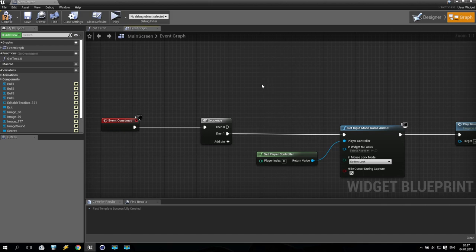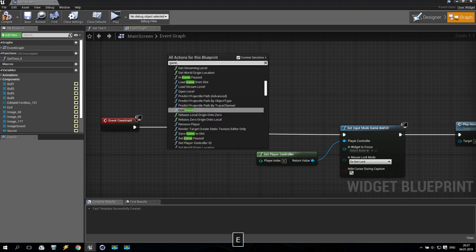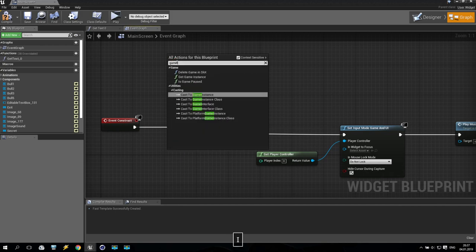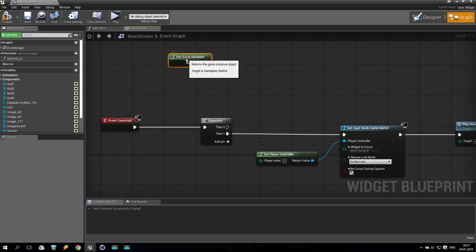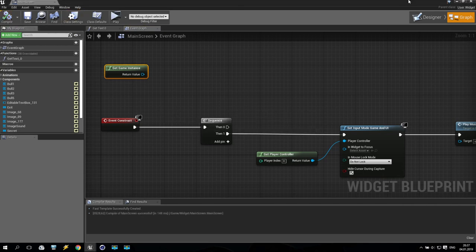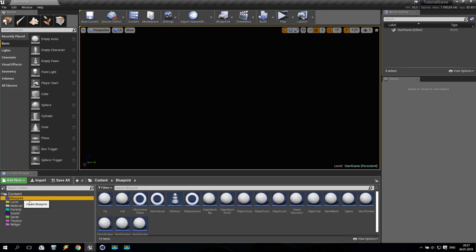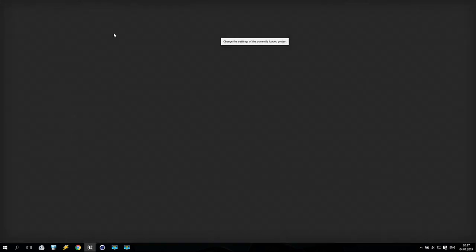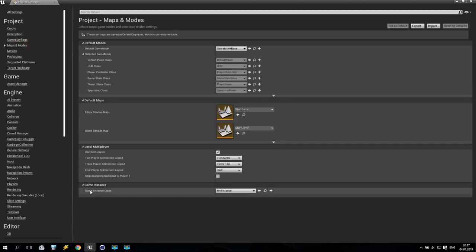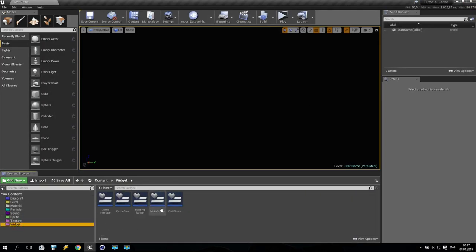Okay, what we will do now: I have to call my game instance, so right click and get game instance. So we are now calling our game instance. If you don't know exactly, I already told you in some previous tutorials, but now I will repeat one more time. First of all, we create a game instance and give it a name, my instance. After that you go to your project settings, go to maps and modes, and in the game instance class you put my instance, like this. After that, when you call the game instance, you always call this my instance. So I hope you understood what is going on. If not, please send me some comment.